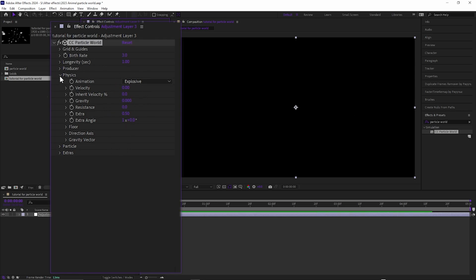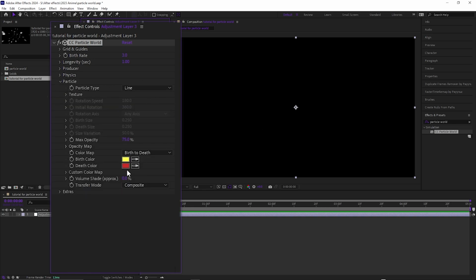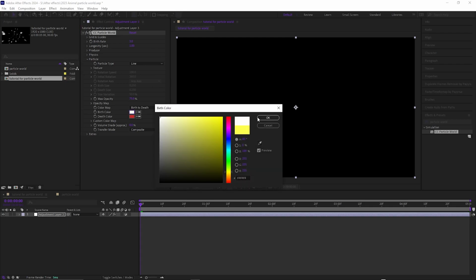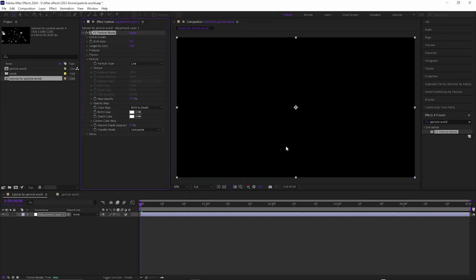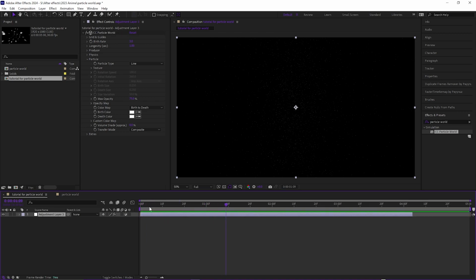We're done with that. Come over to Particle, and here you can change the color. Change it to white. So it's basically the color of the particles. If you don't see anything on your screen and it's just black and you're freaking out, don't know what to do, it's over here. There's a timer on it, so you can delete half of this, pull and drag.